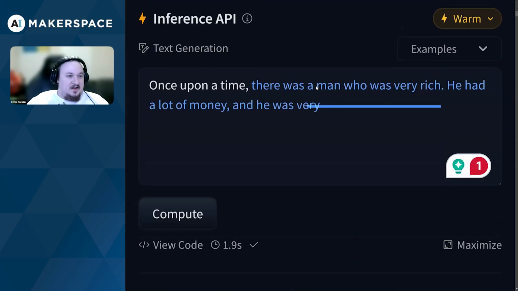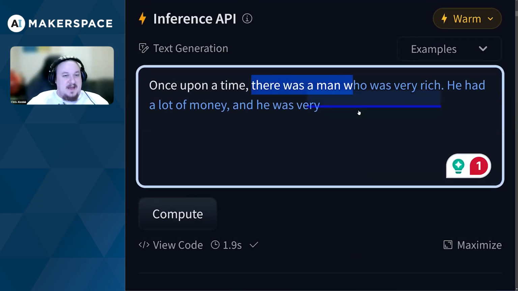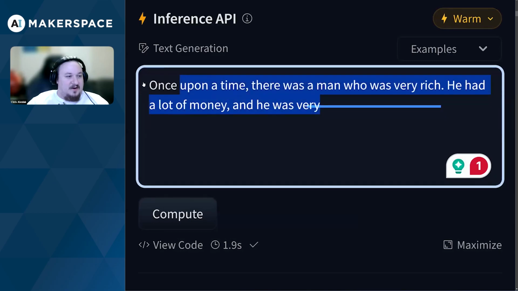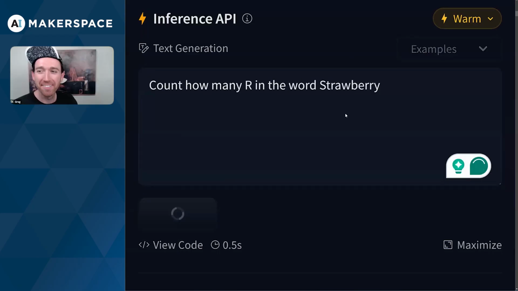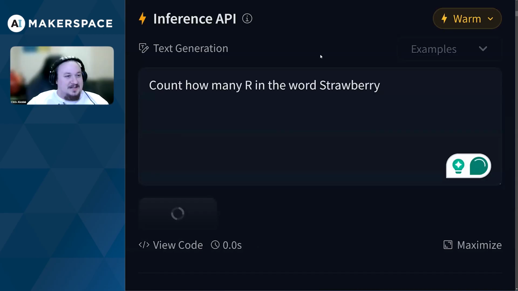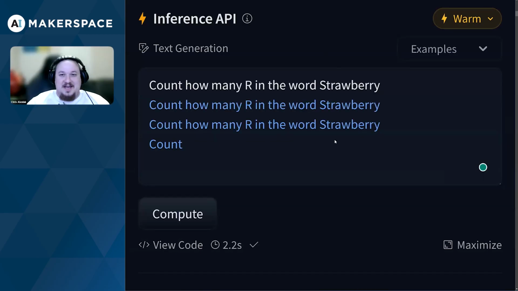Okay. So we have "once upon a time, there was a man who was very rich. He had a lot of money. He was very..." whatever it's going to say. But if I ask it, count how many Rs are in the word strawberry, and I hit compute, it's not going to look at that and say, oh, this is a task that I should do. There is no concept of an instruction to this model. It's just really good at choosing which token is probably going to come next.